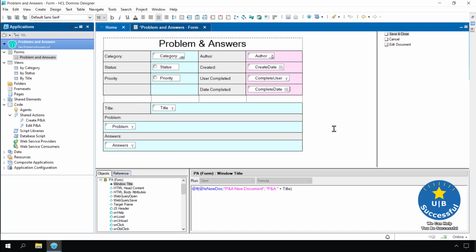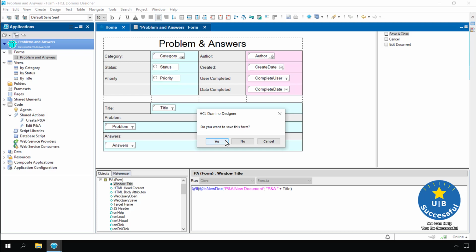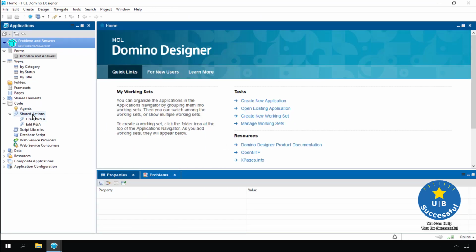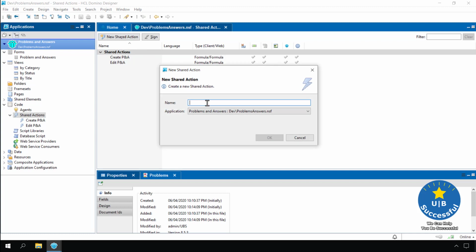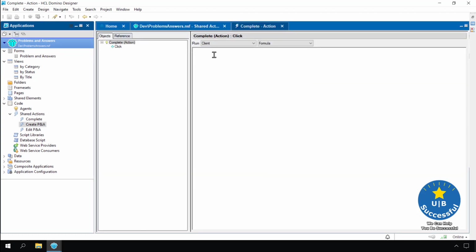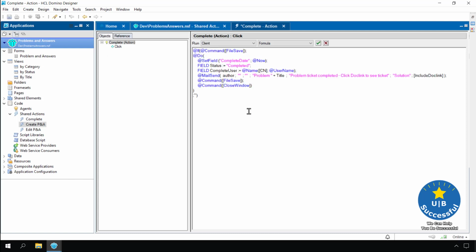Save the form. We would like to automate the completion of the problem and answers. Let's accomplish this by creating a shared action, then adding it to the form. Select Code, select New Shared Action, change the name to Complete, select OK. Here's the formula we're going to use to automate updating the fields when clicking on the Complete action. Look for this formula down below.